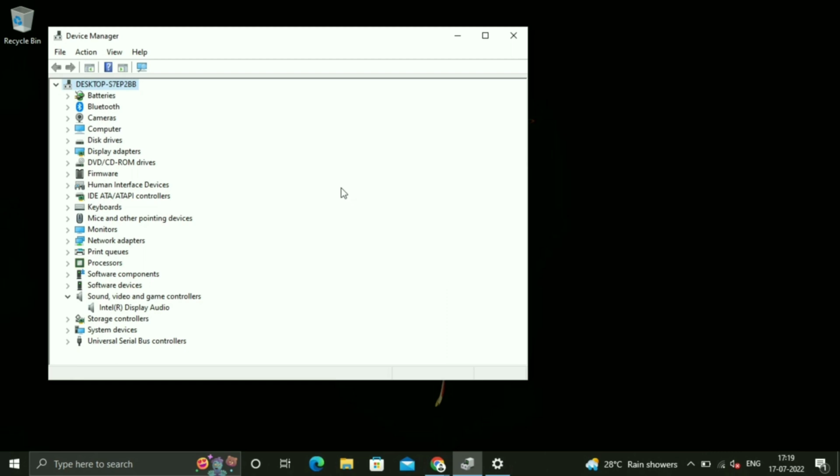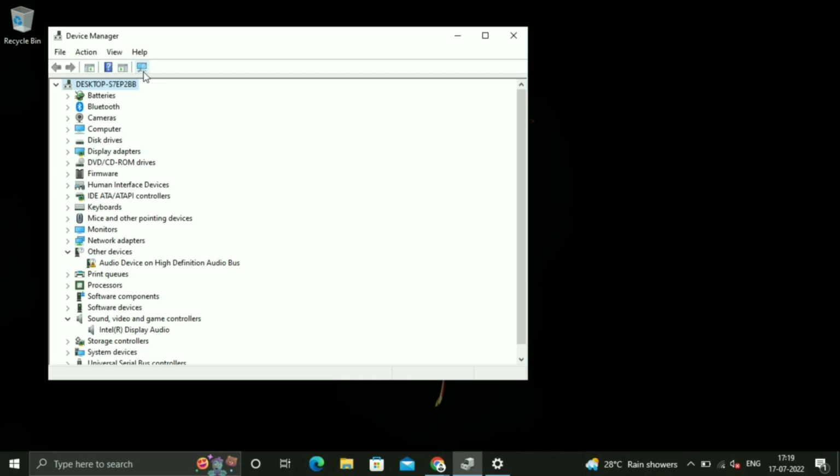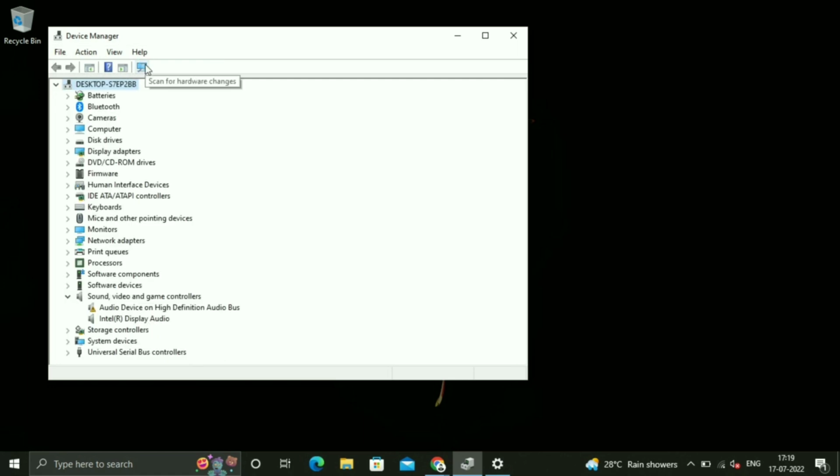And at the top you can see the screen option. Over there it is written scan for hardware changes. Just click on that and it will reinstall our audio device. Scan it for 3 times and yes, you can see your audio device has been installed. Yes, you can see it. So I'll tell you the fourth solution for that.